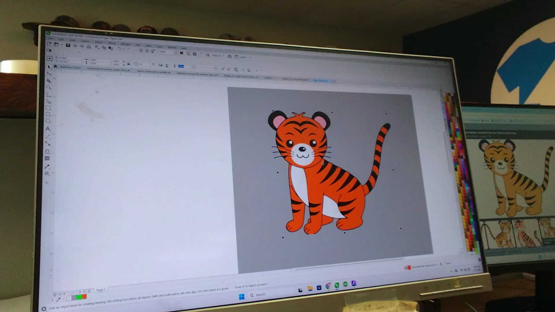Next, I'm going to select my pink. So I will click pink. As far as I can tell, there's only 2. I'll change it to a different color and look all over the image.